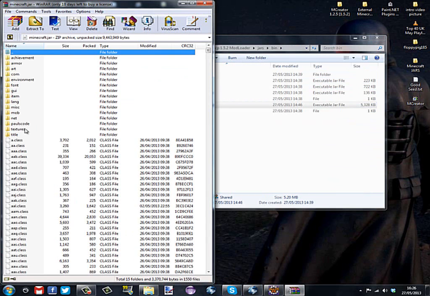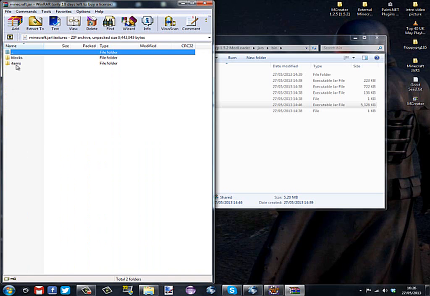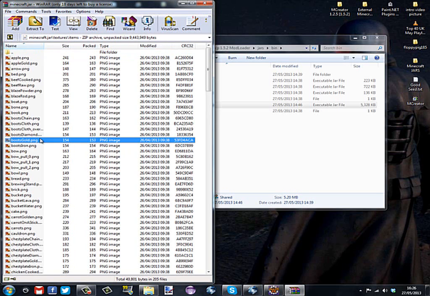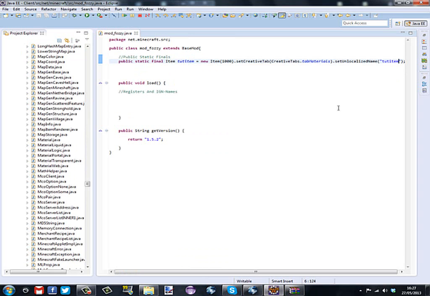There it is. Basically, the unlocalized name is what it's going to be called inside here. So when you drag your picture file in here, it's going to look for tut item, and if it's not there, it's going to give you an error in the console, but still load up your game, and it'll just say texture not found or something like that. So now we need to give it an in-game name in order to actually put it into the game.